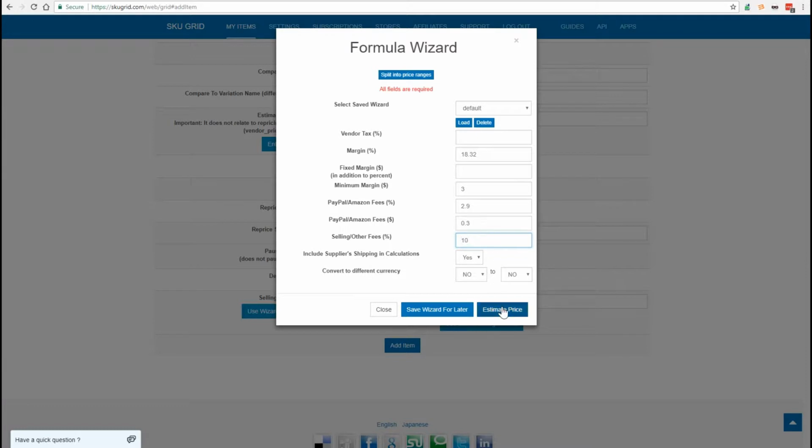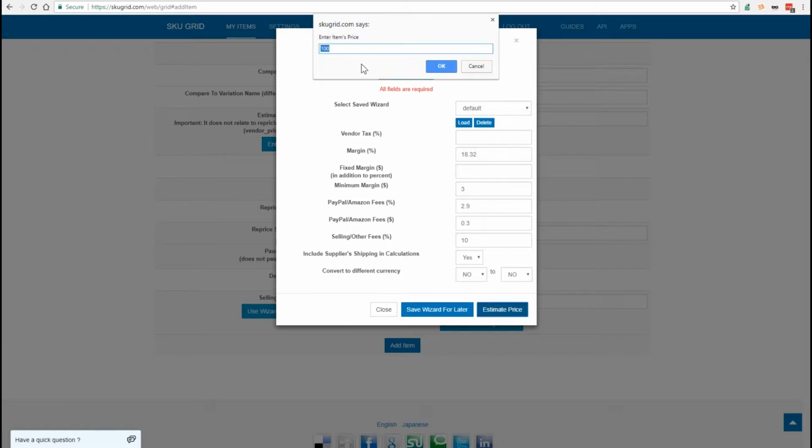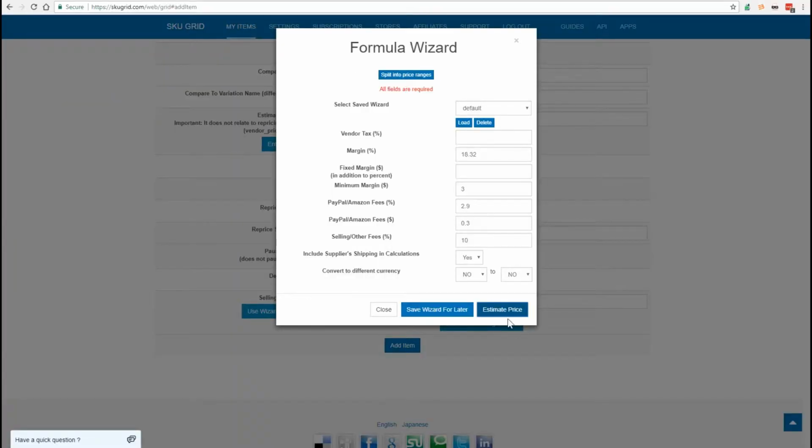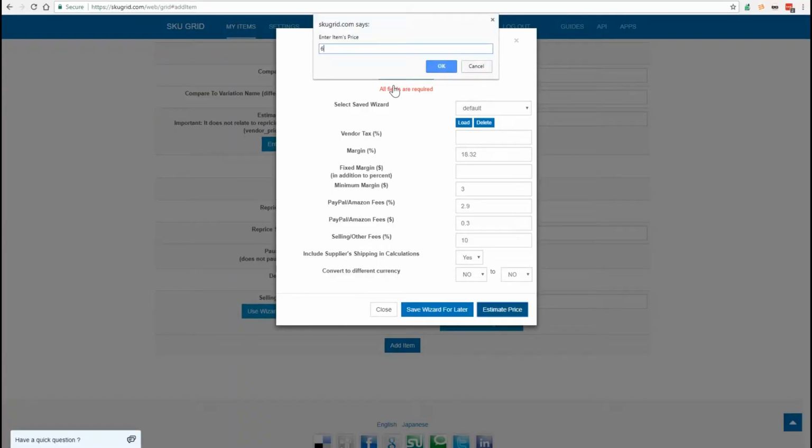Okay, so now what I want to do is just check it. I want to click on estimate price, and SKU Grid is asking me for $100, but the price here is $65.99, so this is the price I'm going to enter. Estimate price again. I'm going to enter 65.99 and click OK. Then it tells me that with this formula and this profit margin, the price is going to be $89.99.